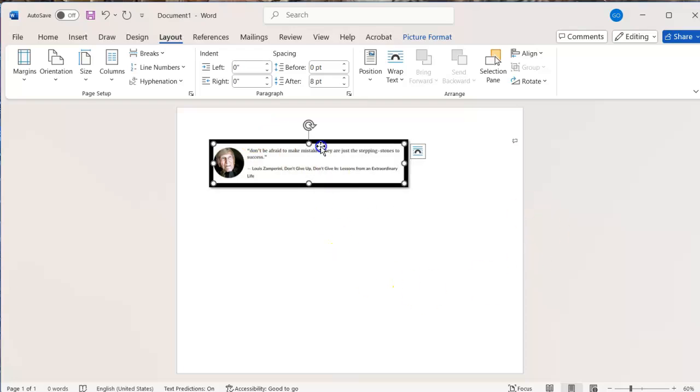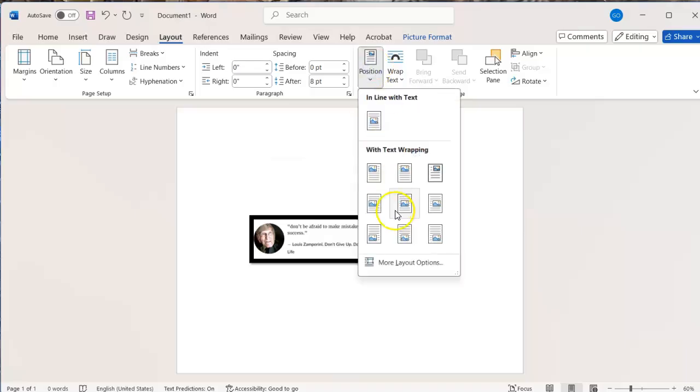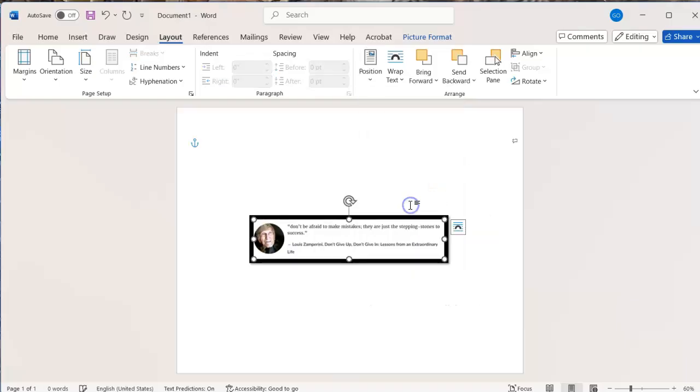So you could try to drag it to the middle, but it's not really going to move. In order to make it on the middle of the page, you hit position, and then you hit this button right here. It says position in middle center with square text wrapping. So if you typed around it, the text would go around it. If you want it anywhere else, you just hover over to where you want it. I'm going to keep it in the middle. Click out, and it's there.